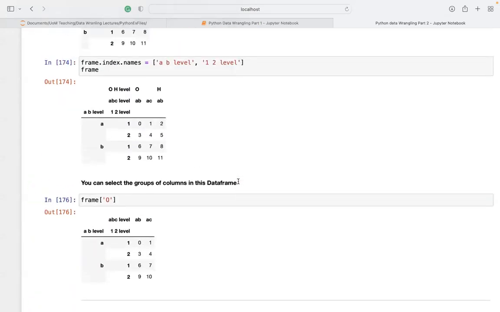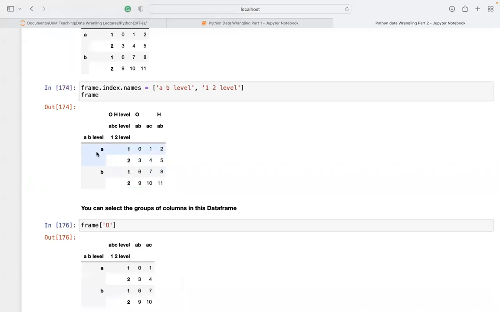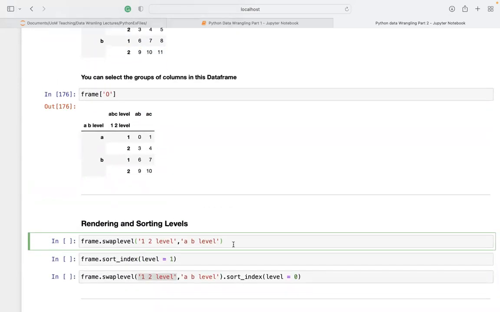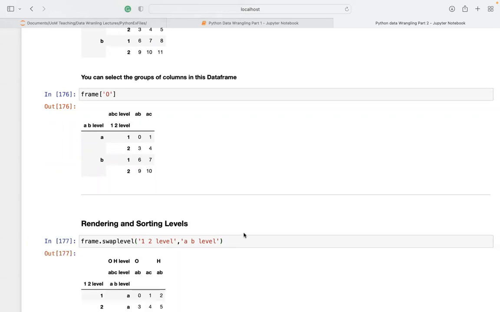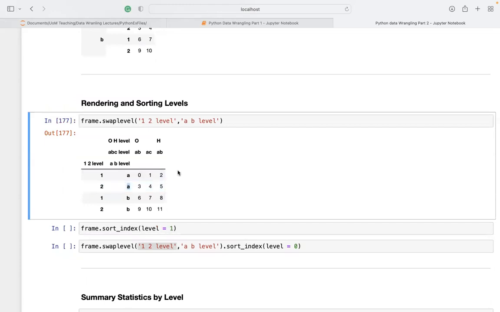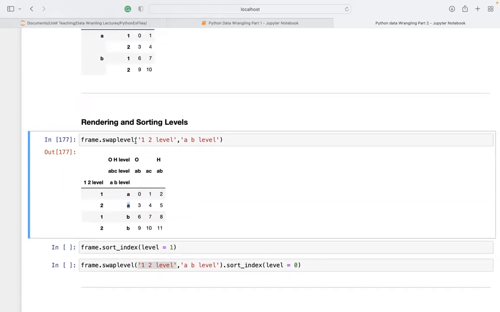Remember that our level A occupies the entire two levels here. 1 and 2 belong to A, 1 and 2 belong to B. But when we swap levels, because 1 and 2 are distinct values, you can see that there is an extra A here. So when we swap the level, there's an extra addition of A. That's the thing to remember about swap levels.